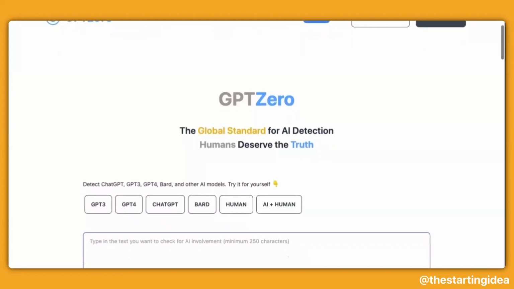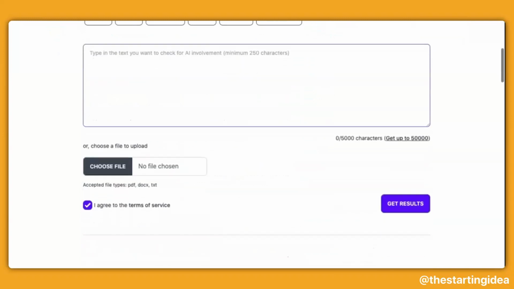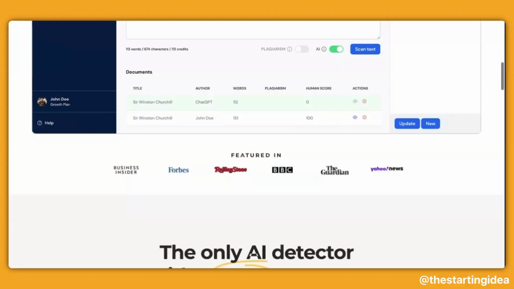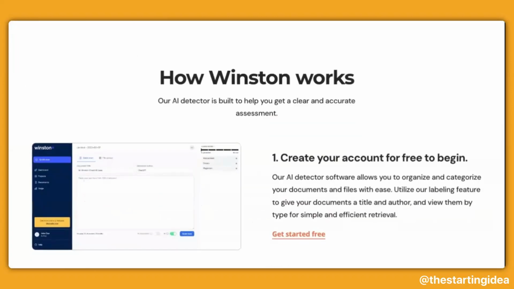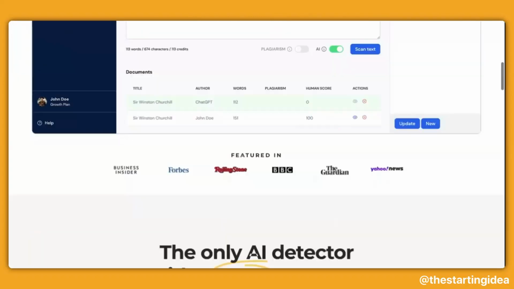AI content detector tools. 1. GPT-0. One of the strongest AI content detection tools. 2. Winston AI. Another great AI content detection tool that claims 99.6% accuracy.